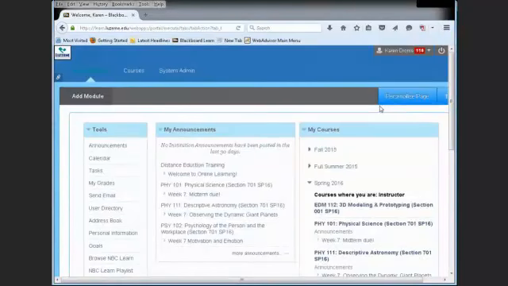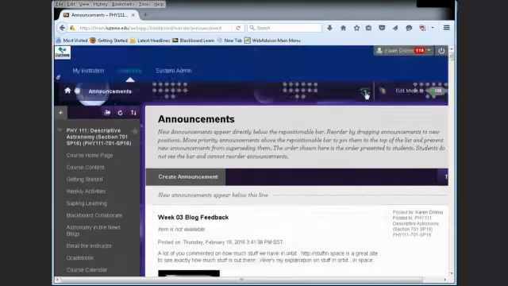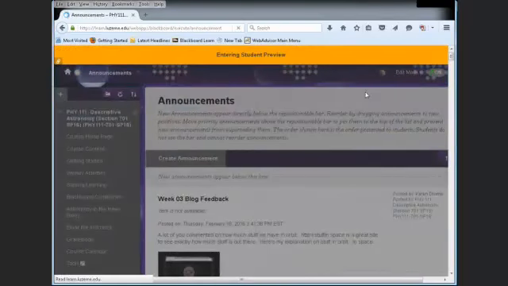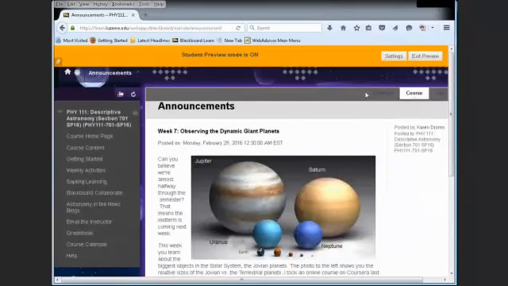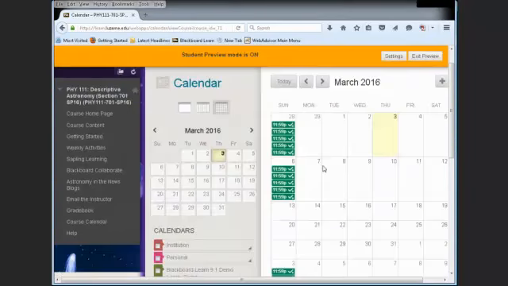Now let's look at the calendar from an instructor's perspective, and then I'll show you how to make some changes to the calendar to make it a little more user-friendly for the students. First, let's take a look at the calendar and see what a student sees. So I'm going into the student preview, click on course calendar.